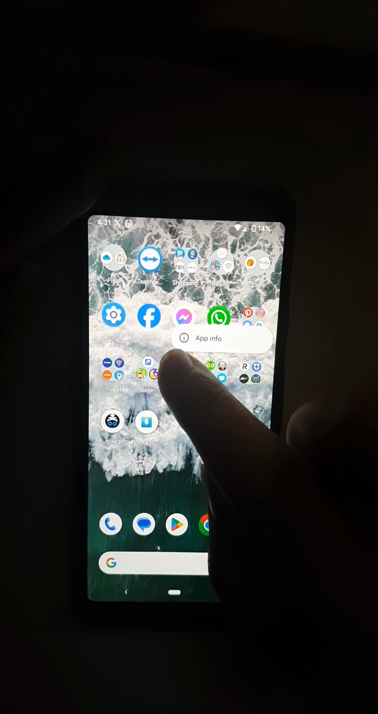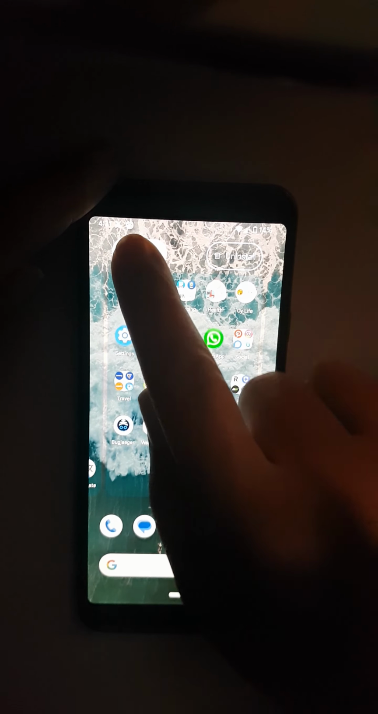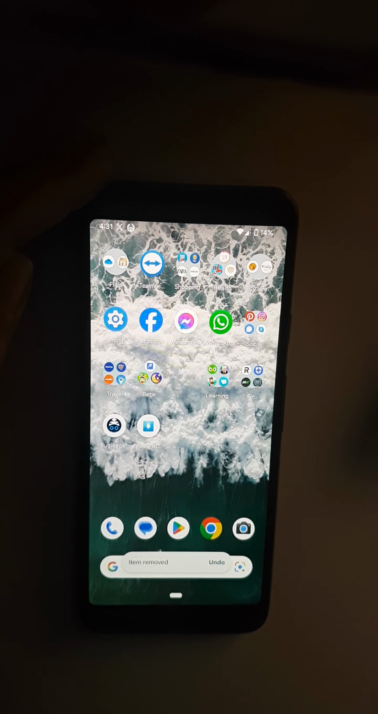If you don't want the icon here, you just tap on it and go to remove. Do not go to uninstall, okay? Just remove. That's it.